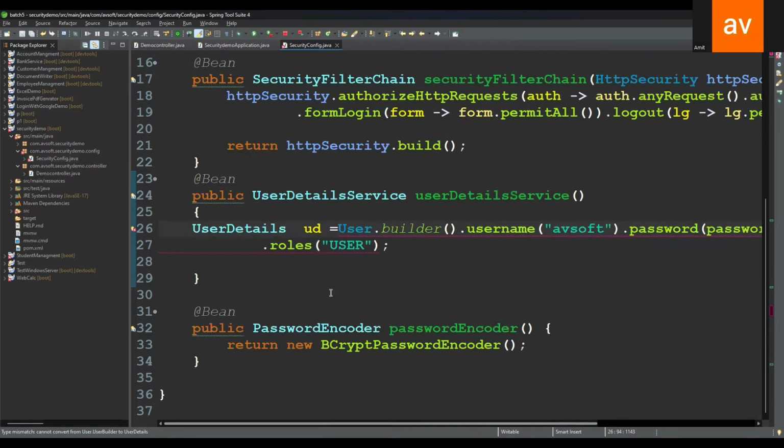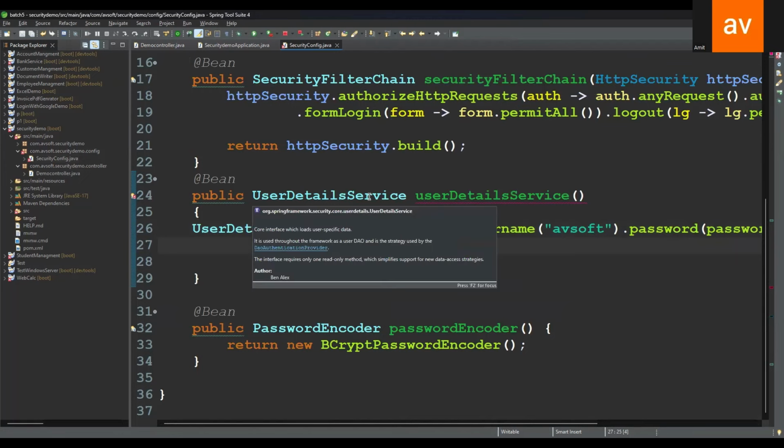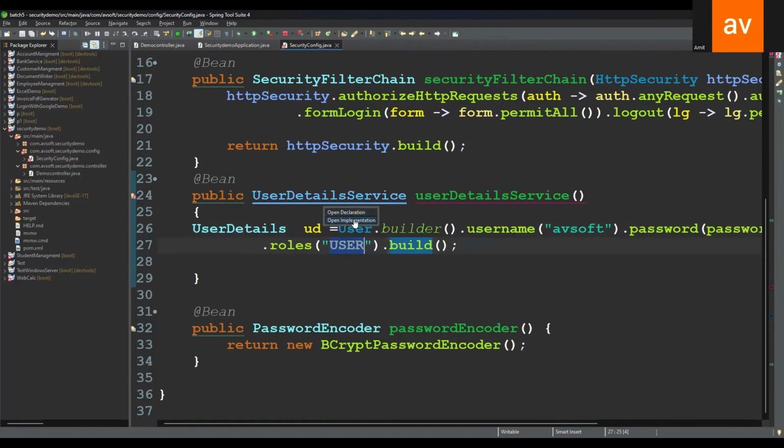After this, we have to call the build method. That's it. So here the user detail object is ready, which contains the username, encrypted password, and the role called user. Now the next thing is we have to return the user detail service. But basically this is an interface which has multiple implementations. So let me show you what the implementations are.